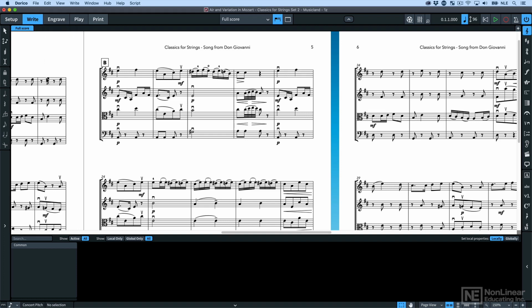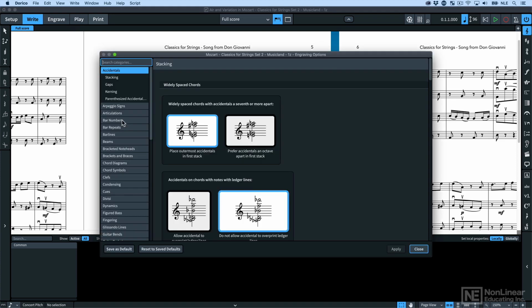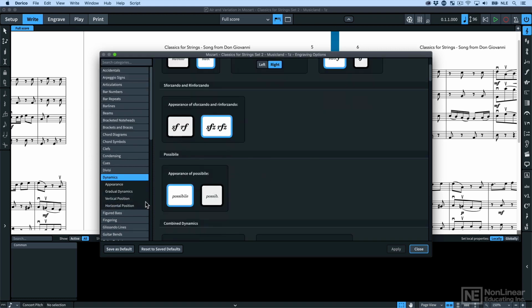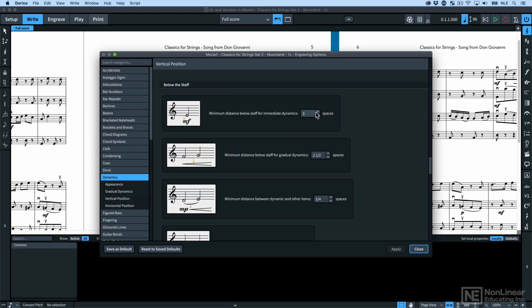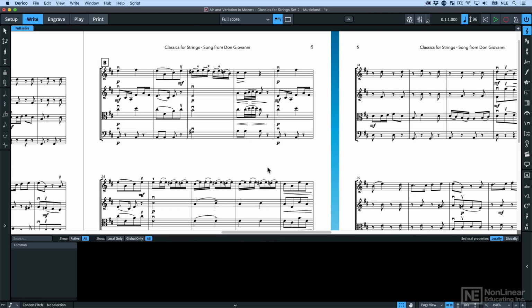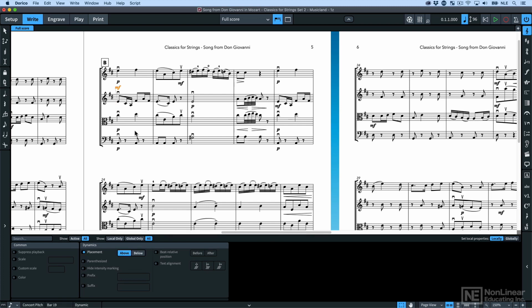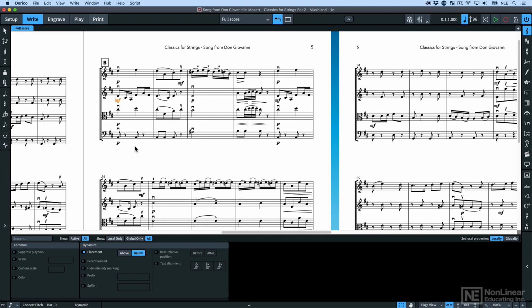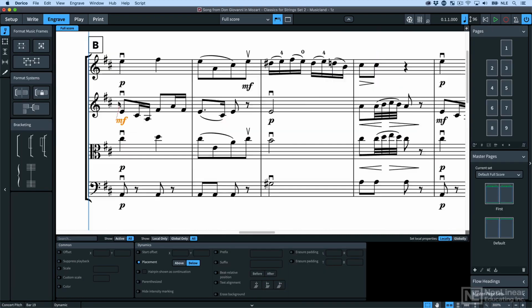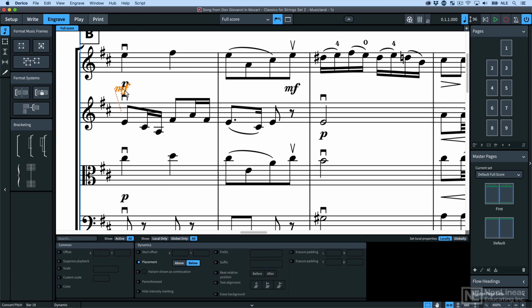So as a reminder, things like dynamics and text, and anything else that goes above or below the staff, those things have default distances that they need to be from the staff in engraving options. See? If I click this dynamic and flip it with F, Dorico knows that I need more space above the violin too, so it pulls down that staff to make room for the dynamic. But if I go into engrave mode and drag the dynamic, Dorico isn't going to make room for it.